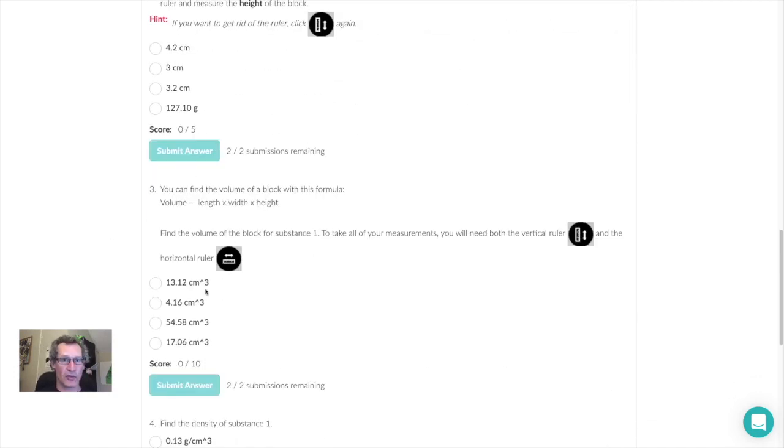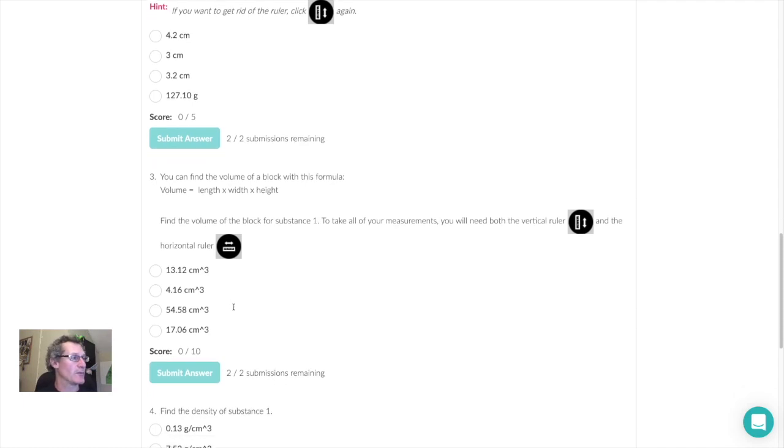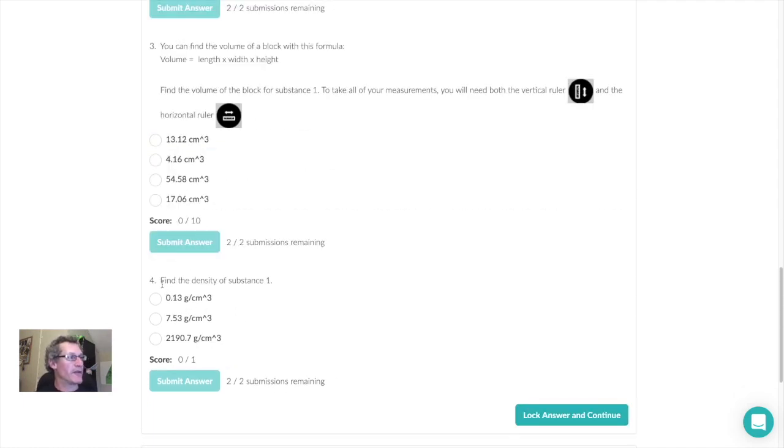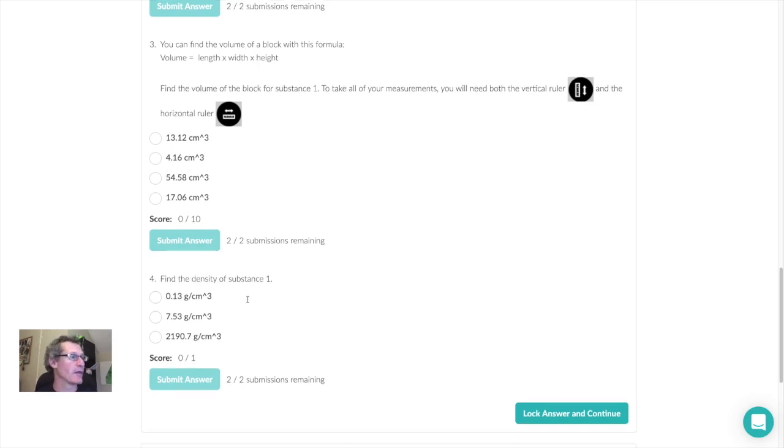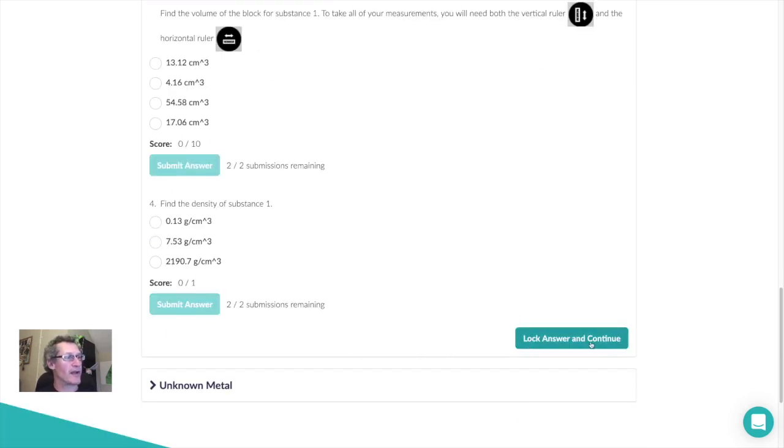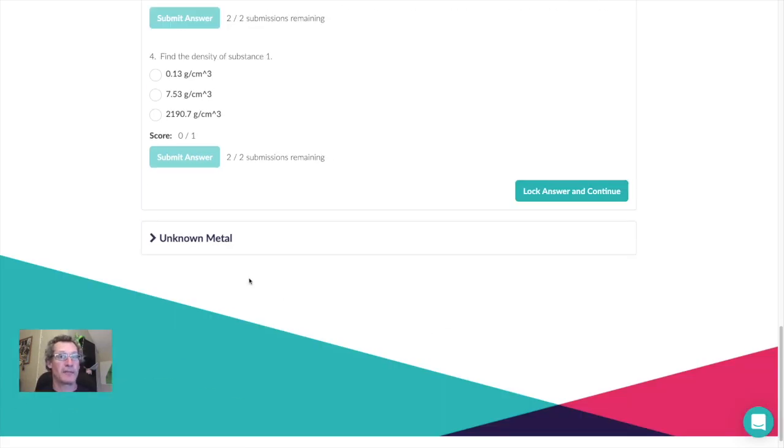It's in centimeters cubed. They keep to centimeters. In physics, we do tend to use meters for most of our calculations and expressions. Here, we'll stick with centimeters cubed. And ultimately, we're going to try to find the density of the substance, in grams per centimeter cubed, which for a liquid would be the same as a milliliter. And once we submit our answers, we can then lock that answer and continue. So I'll see that and be able to grade it.